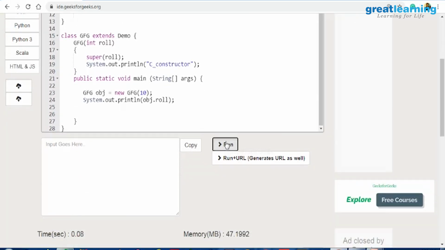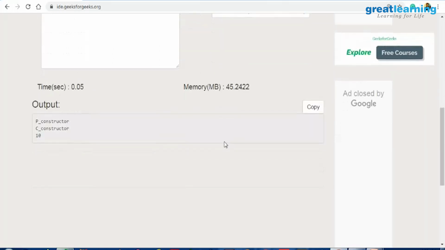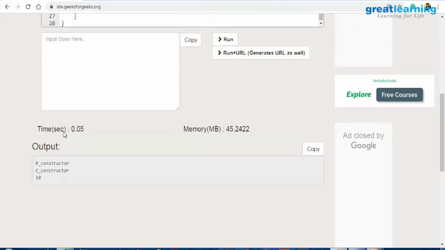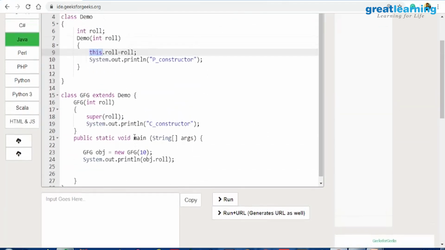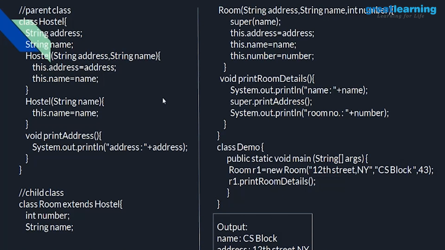Let's try to run this thing. What should be the output? P constructor, C constructor, 10, right? Let's see, give it some time. Yeah, cool. So P constructor, C constructor, 10. So you see, I used all those things that we studied up until this point: the this keyword, the super keyword, and the constructors that we have done already. And one more thing, inheritance, right? Cool. Now let's go back. You see, now this figure makes sense.